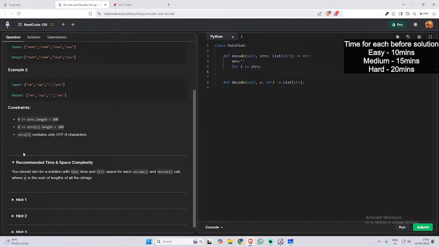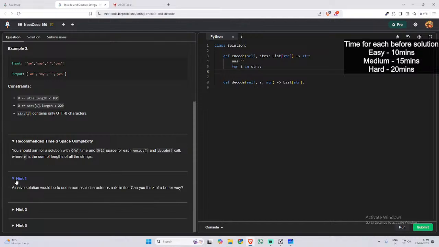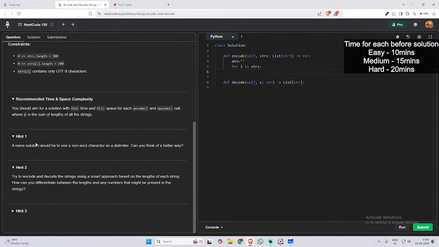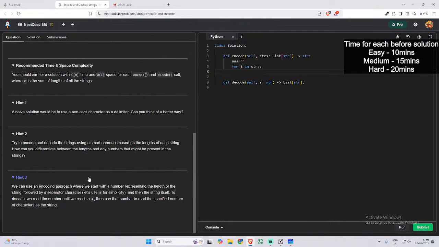The main solution is to use a non-ASCII character as a delimiter. Think of a better way. Okay, that's what I thought. Try to encode and decode the string using chunked transfer encoding based on the length of each. How can you differentiate between the lengths and any numbers that can be present in the string? Use the encoder so we start with a number representing the length of the string followed by a separator character and then the string itself. To decode, we read the number until we reach the separator.